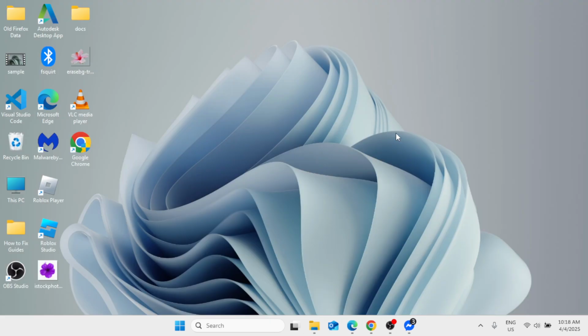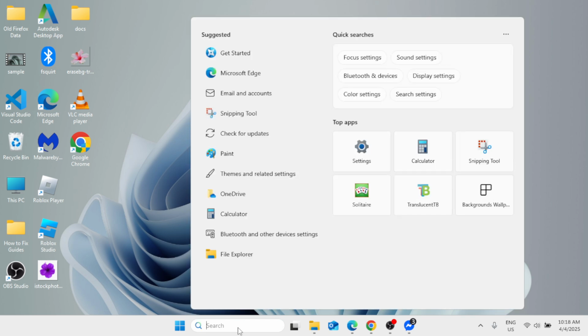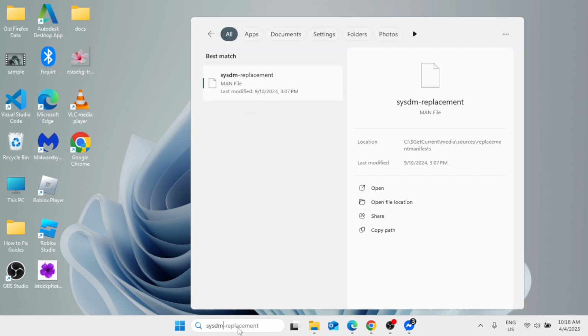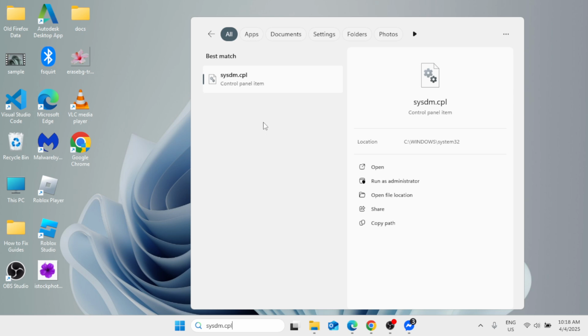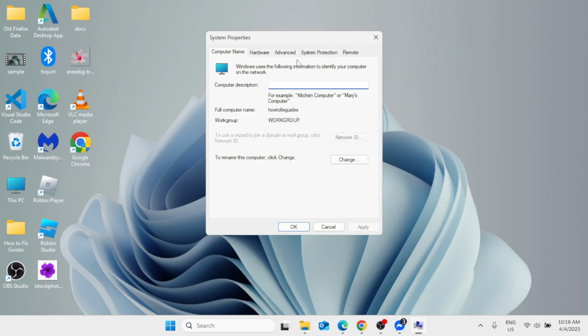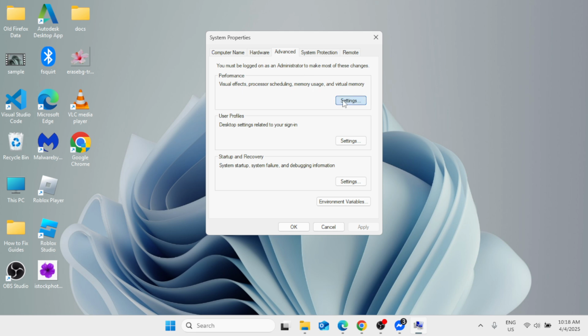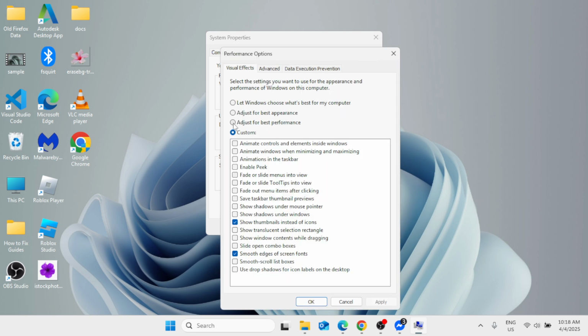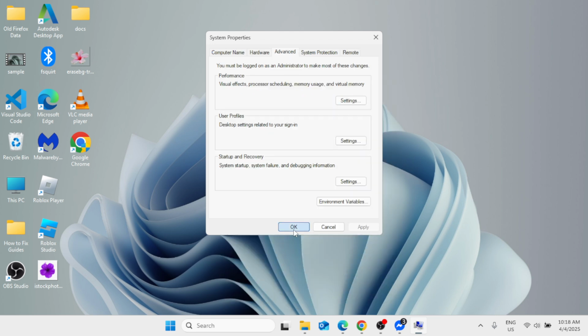Then go ahead in the Windows search bar, and here you need to type sysdm.cpl. Click on it under the best match. Now here in the System Properties window, click on the Advanced. Click on Settings under the Performance. Now check this box Adjust for best performance, but also make some changes right here, like show thumbnails instead of icons and smooth edges of screen fonts. Click on Apply, click on OK, and then click on OK again.